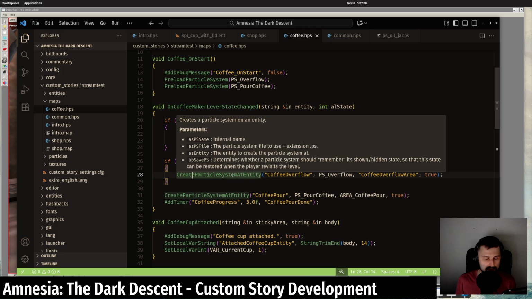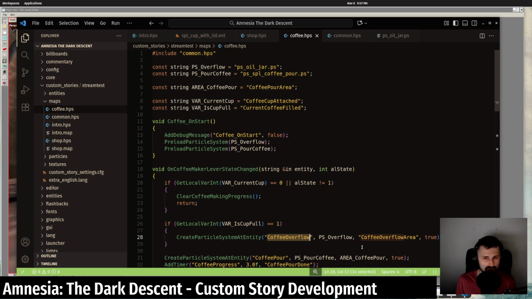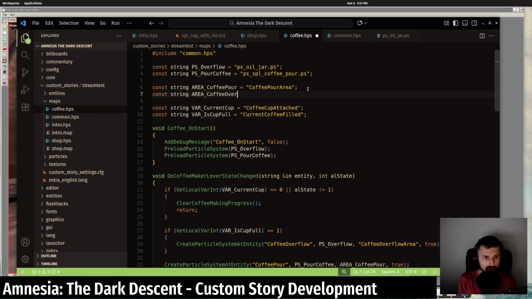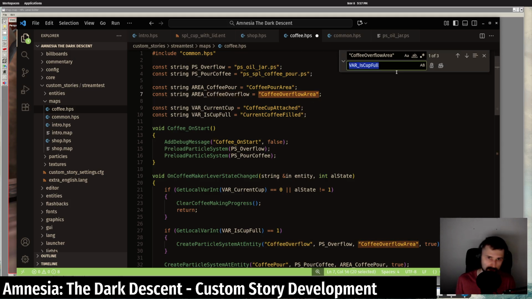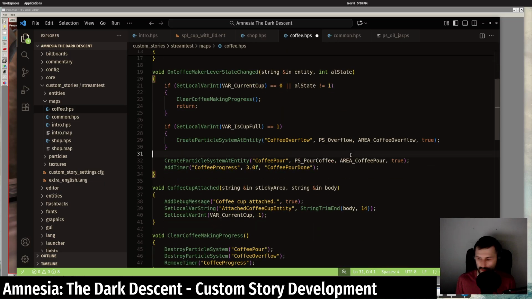Creating particle system at entity is fine because there's an entity here for overflow, which is, oh, sorry, no, coffee overflow area. Oh, okay. Yep. Const string area coffee overflow. Again, I can't just name it overflow because there reasonably could be another thing named that in the parent script, in the referencing script.